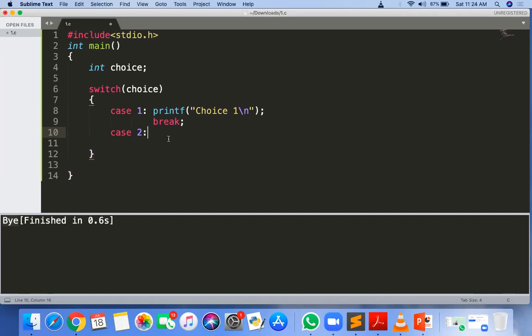Now, case 2. The meaning of case 2 is the second else if. If the choice is not equal to 1, then it will go for case 2. So it means that if choice equal to 1 is false, then the second condition is if choice equal to 2. If choice equal to 2, whatever statement we want to execute, we put here, that is choice 2 will be printed, and again a break statement.